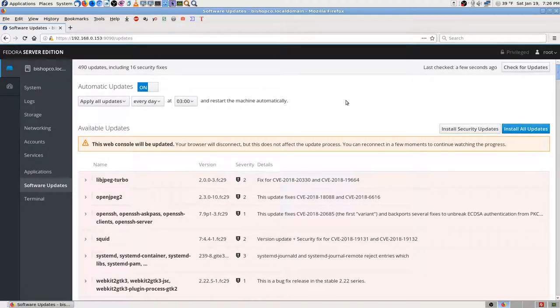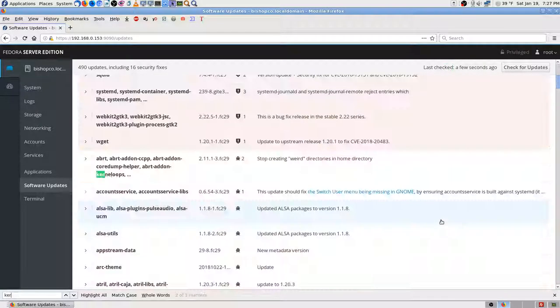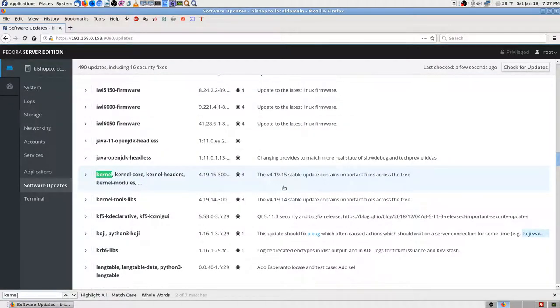And I decided to look in the updates window. I thought, well, what if there was a kernel update? And the update section of the remote admin, or what it's called now, Cockpit. It's called Cockpit. But there's something there about ABRT. Let's see. Stop creating weird directories in home directory. Yeah, I wouldn't like that. Of course, you wouldn't notice. I haven't even had the thing on. So, kernel core headers, kernel modules.